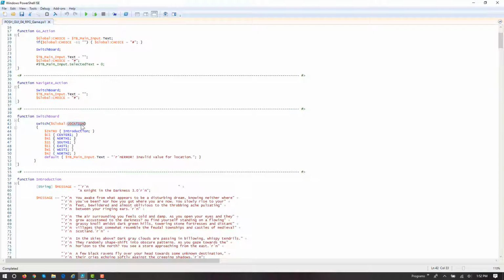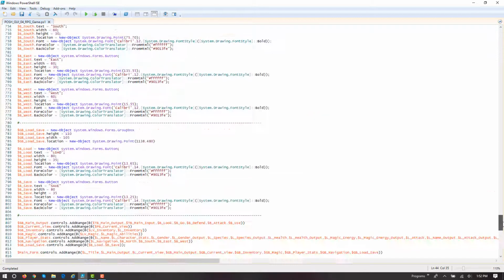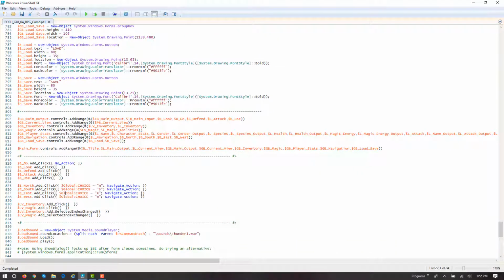And we're just going to manipulate, right? We change the value of the global location. And based on that value, we go and we call these functions that walk from function to function, okay? So that's what these buttons do here, north, south, east, west. They call navigate action, and then navigate action calls switchboard, right? And then we have use, attack, defend, look, and go. Haven't done much with these yet. They're just sitting there on my interface waiting.